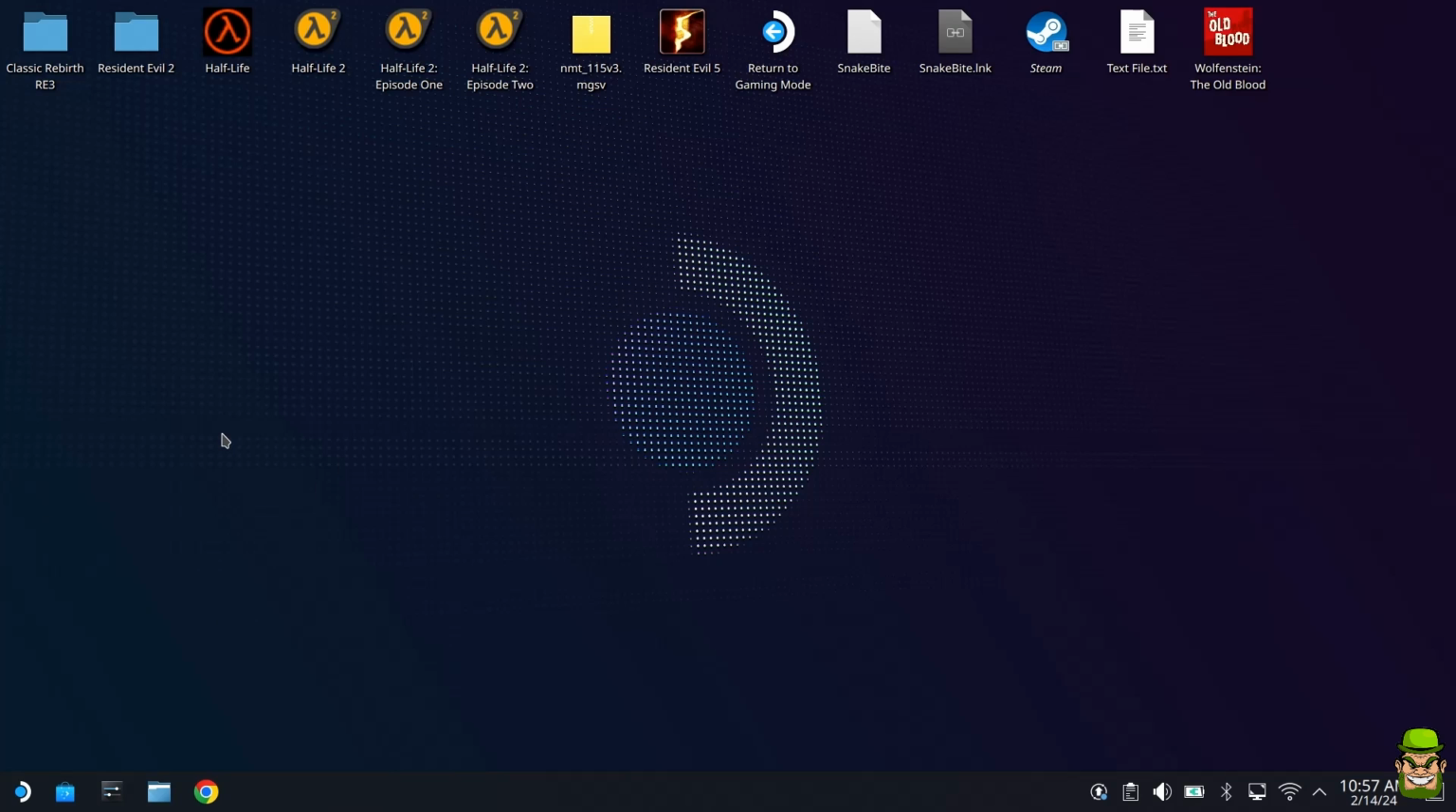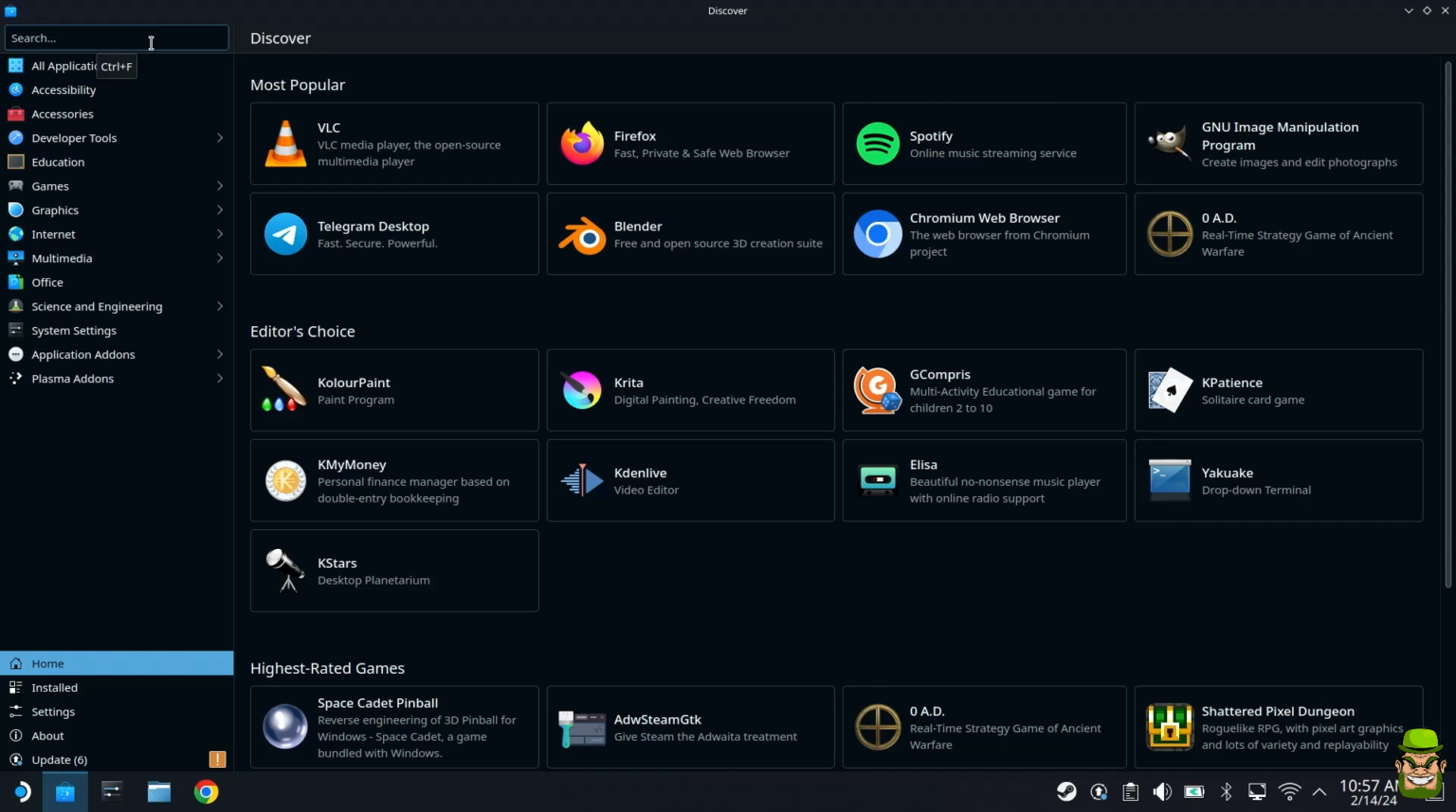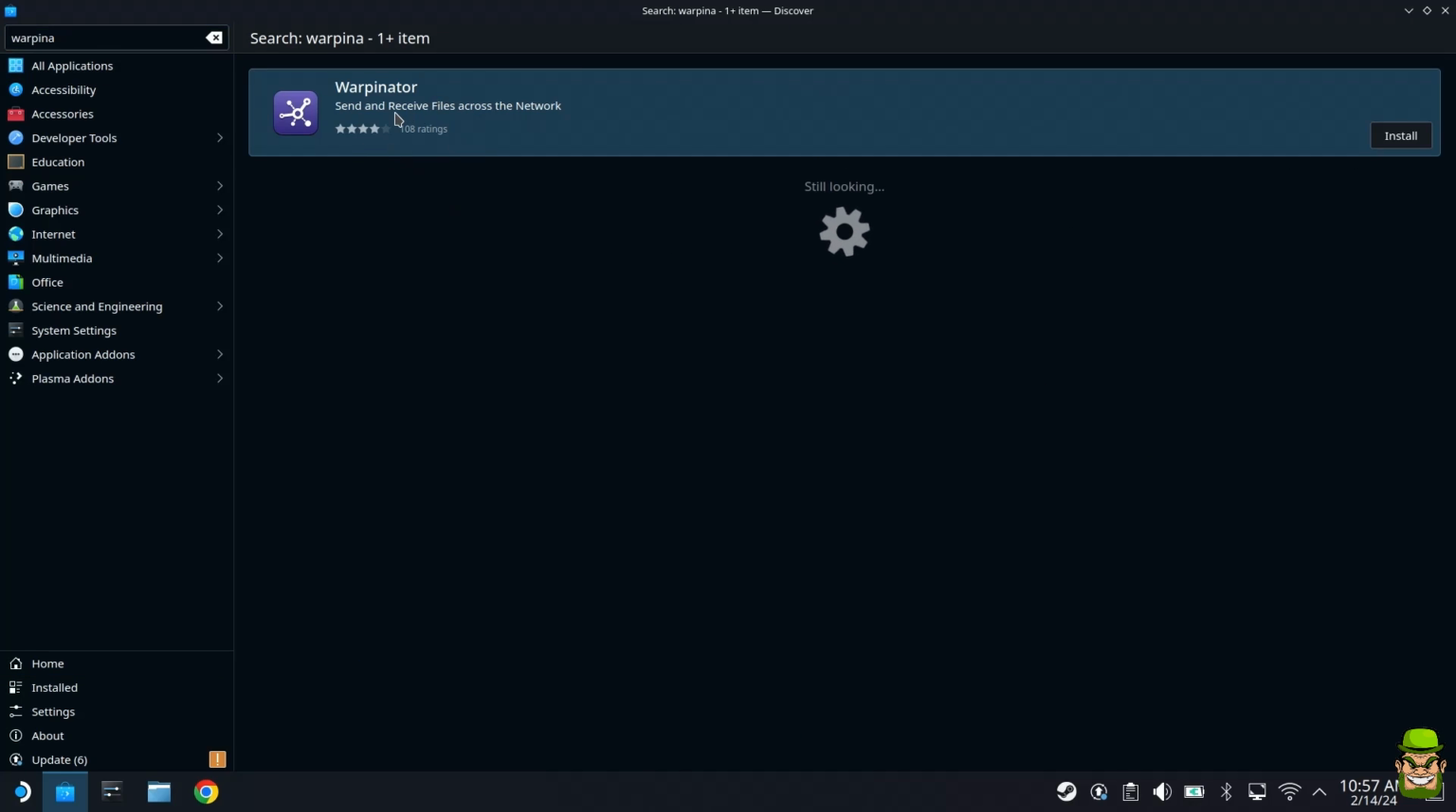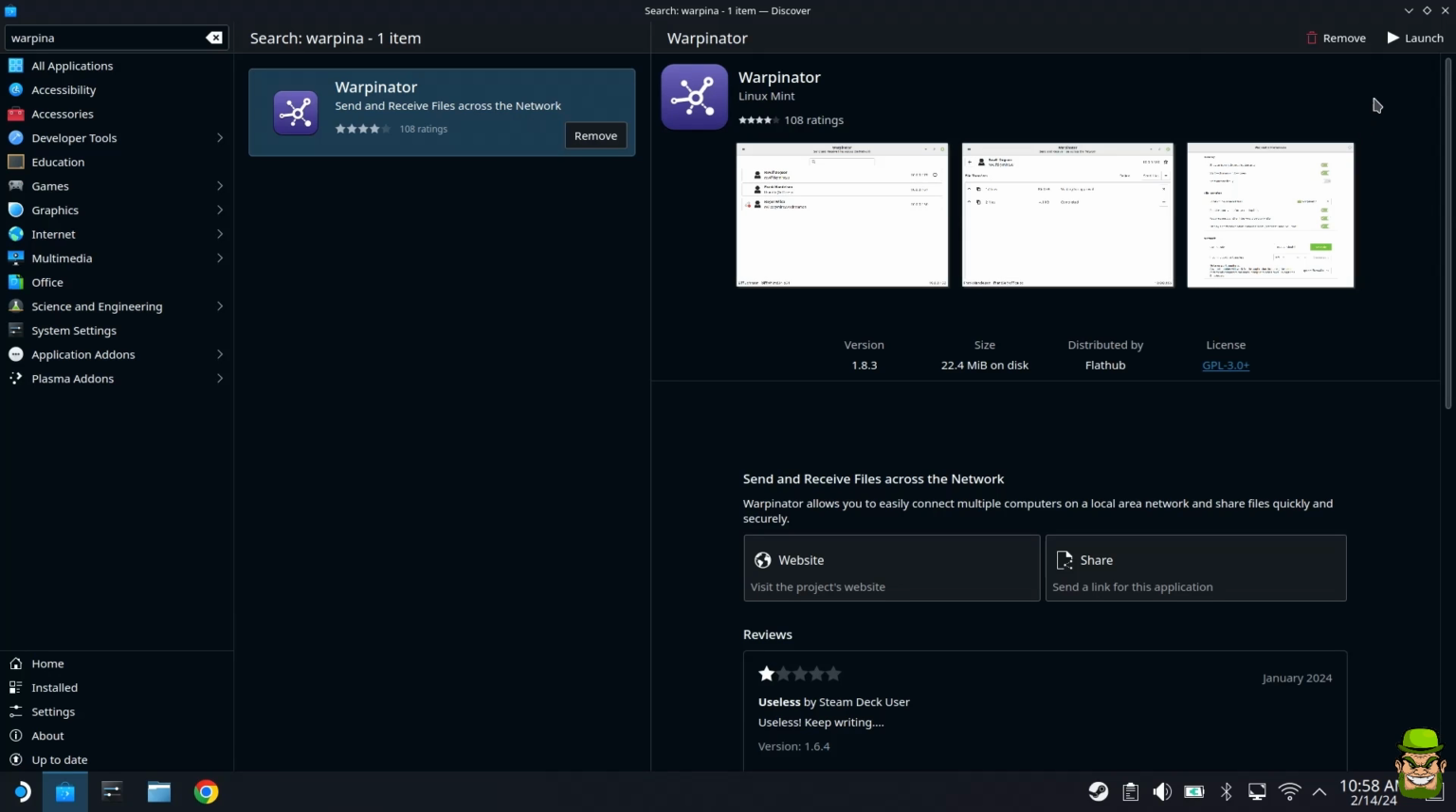And once we're in desktop mode, we want to open the Discover Center. And in the search bar, we're going to type Warpinator or Warpin. So just to be clear, it's called Warpinator for SteamOS and it's called Winpinator for Windows. Hit install on this. Once it's installed, left click it again and hit launch.